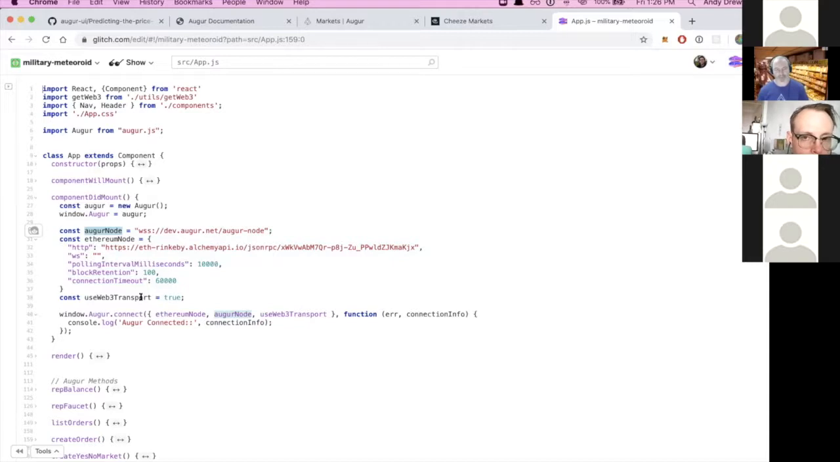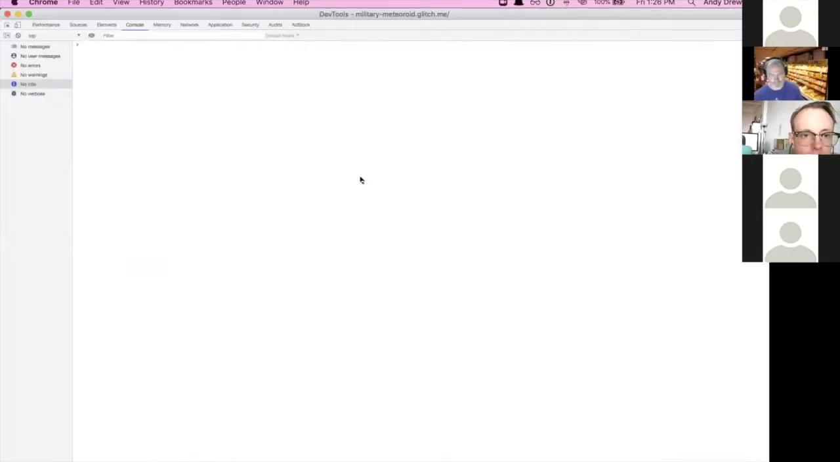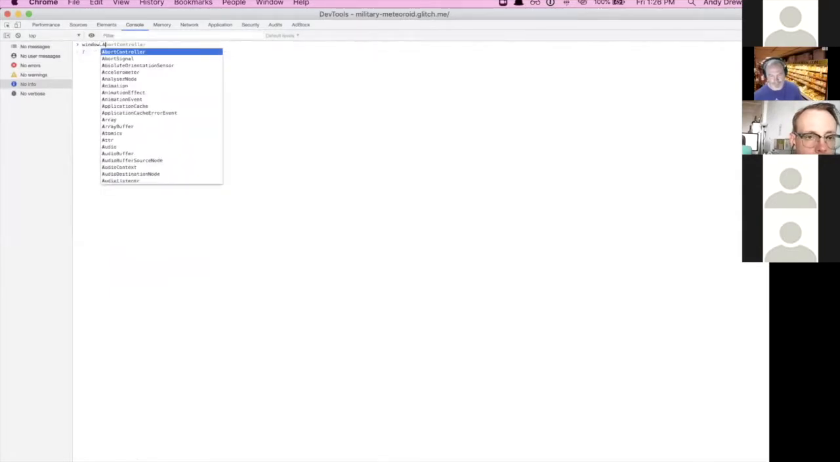I really like that about Augur's architecture. There's this other flag, use Web3 transport. You're going to want to set this to true when you're using your own injected Web3 provider. In our case, we're using MetaMask, so we're going to set that. And at that point, we connect to it and we're good to go. If I just jump back into the project and open up the console for a second, we can take a look at that Augur object.